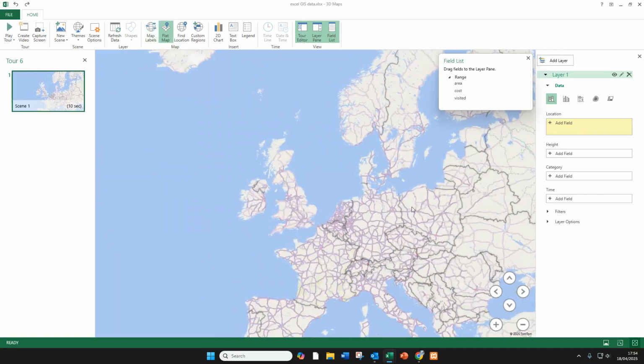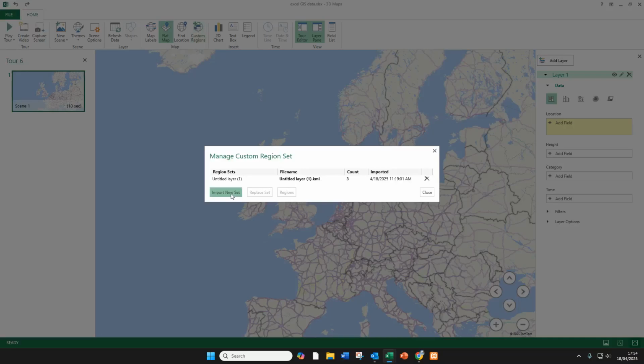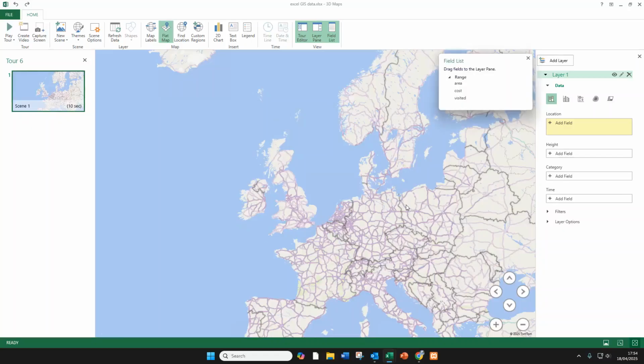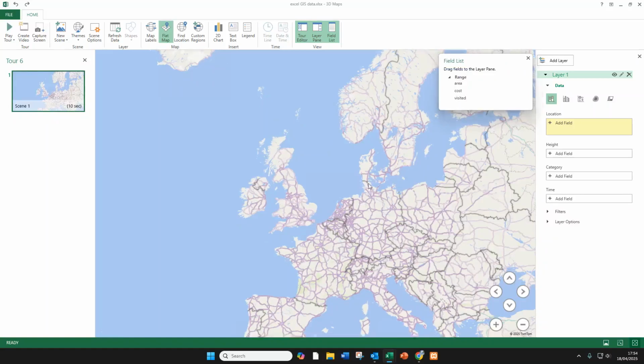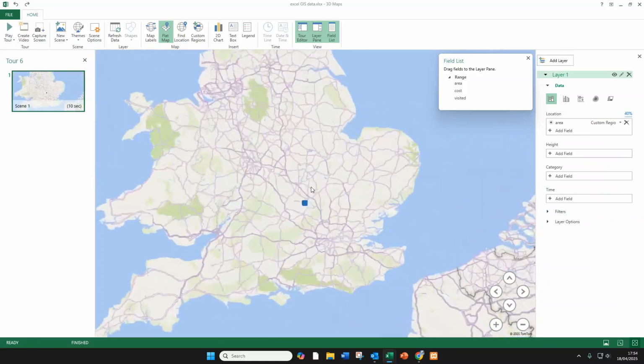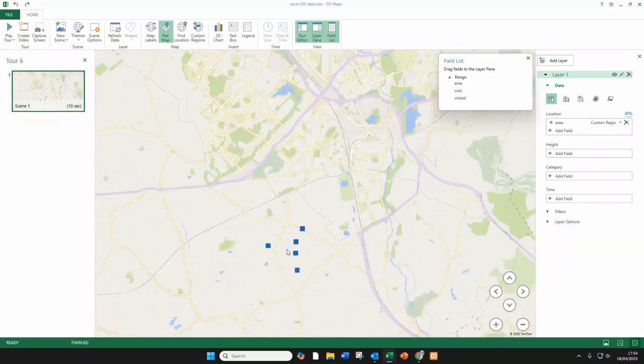But what I'm now going to do is import my data. So it's custom regions. Right at the top, custom regions, import new set. I need to find my data from my downloads and import it. And then I can just pull across area into location and tell it exactly where that is. So in the drop-down box, I don't say lat or long. I go all the way down to custom region KML, and bingo, there we go. And it'll work out exactly where my areas are.